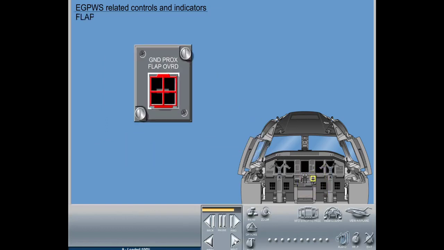The flap override switch. Guarded. Inhibits triggering flap alerts in case of landings in which flap configuration is different from flap landing configuration.